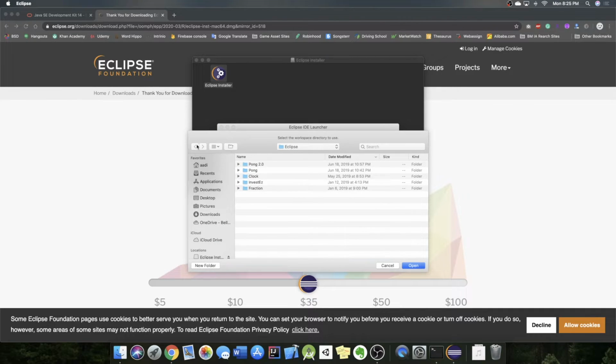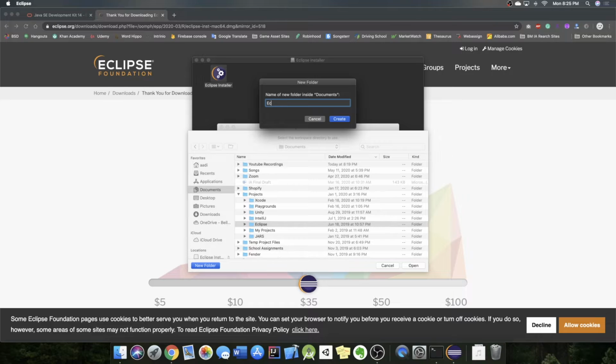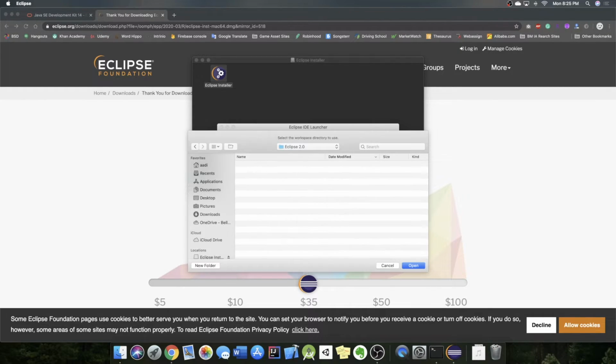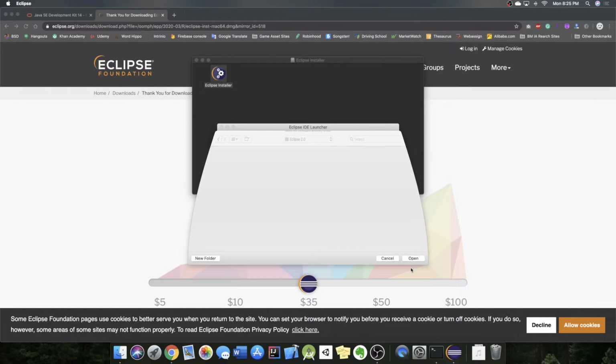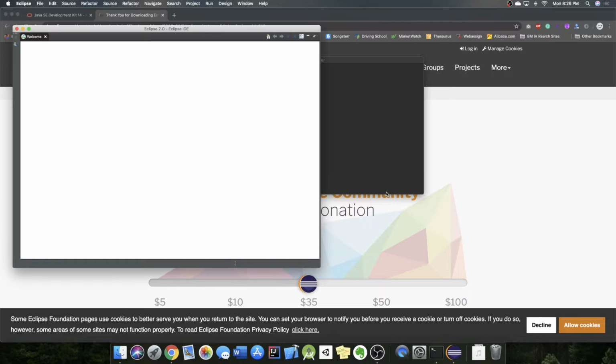After clicking launch, you should see this workspace screen pop up. This is the folder where you will be saving all your Java projects, so make sure you know where it is located. I will save mine in the Documents folder and create a new Eclipse folder for my new Java projects. Now click Open and launch Eclipse.